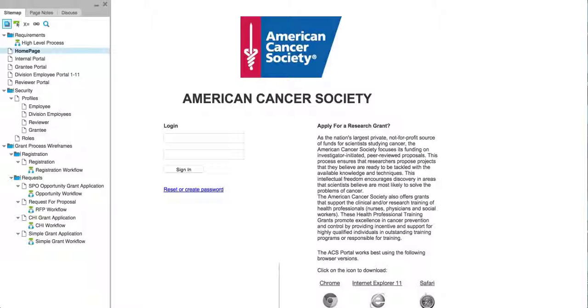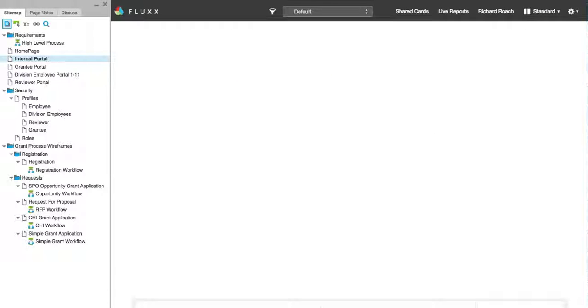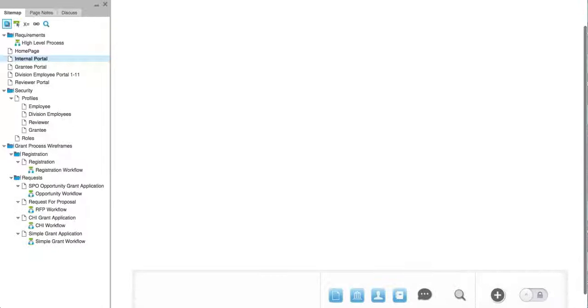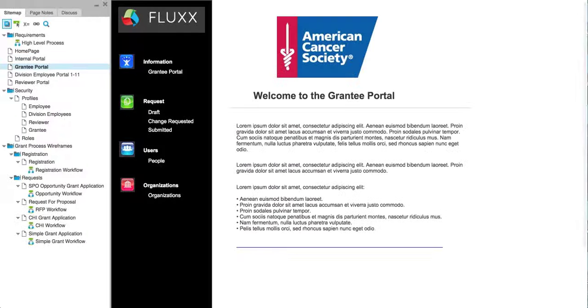In some cases, some pages don't have much there. The Flux internal portal is just a bland portal, and there's not much that we can customize with this. The grantee portal, however, has a lot that we need to customize. So one of the things we need to do is get text for this grantee portal, what you want it to say.